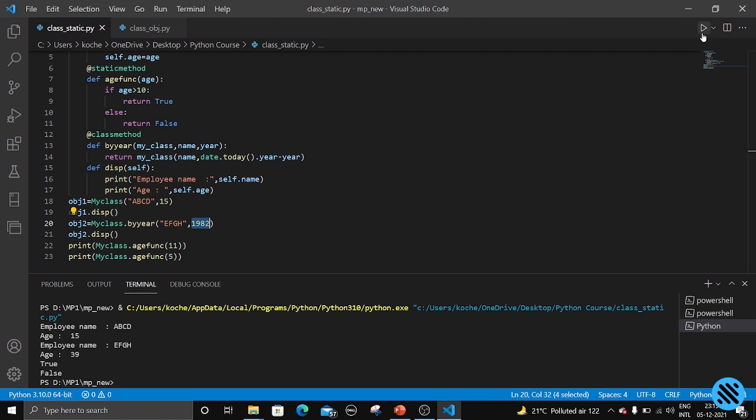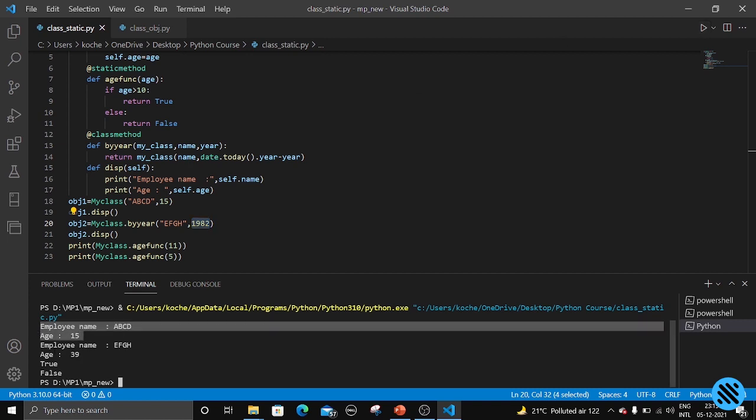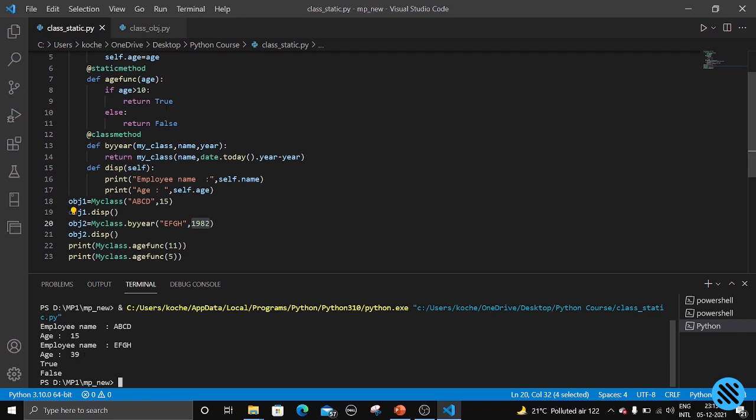So it is being executed, and we got employee 1, that is just something, and this is employee 2, that is nothing but 1982, and we got age 39. And we are also checking the age function, that is easy accessing, my class.age function of 11, that will go here, and if age is greater than 10, we are returning true, right? So 11 means it will return true, or else it will return false.